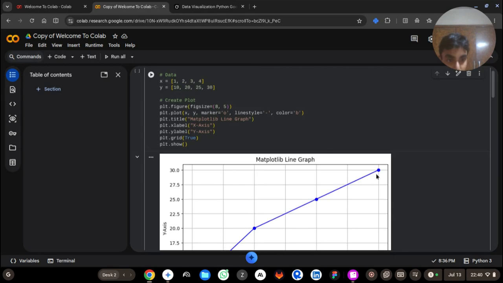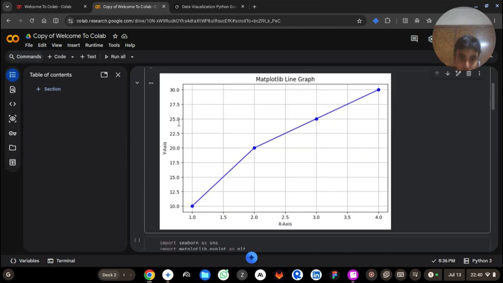The color is blue. B means blue. In my Google Colab, you can type color in short form, like blue as B, but you need to type black in full because B would be confused, right? The title is, as you can see, and the X label and Y label are the X and Y axes. This plot is the main thing. Which graph do you want to be presented?